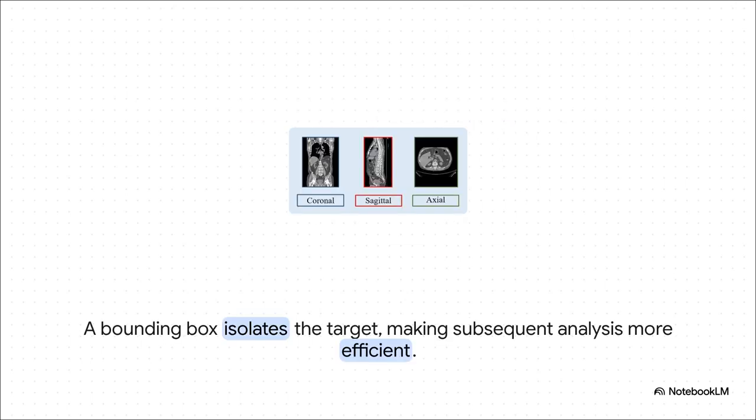Let's bring this back to our medical example, because this is where it gets incredibly useful. By drawing a bounding box around a specific organ, or maybe a tumor, the system can focus all of its computational power just on that important area. This makes any later analysis, like getting a really detailed shape, way more efficient by just ignoring all the irrelevant stuff around it.